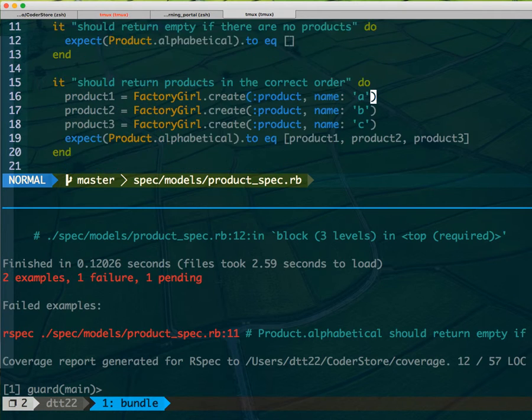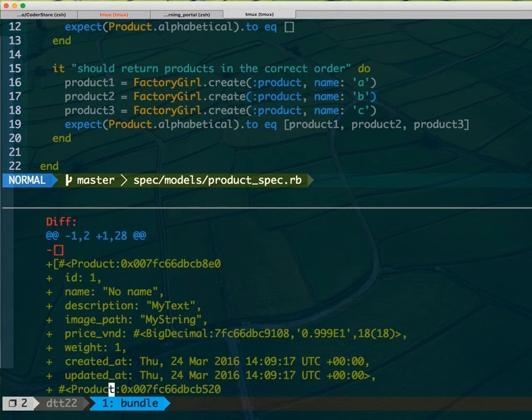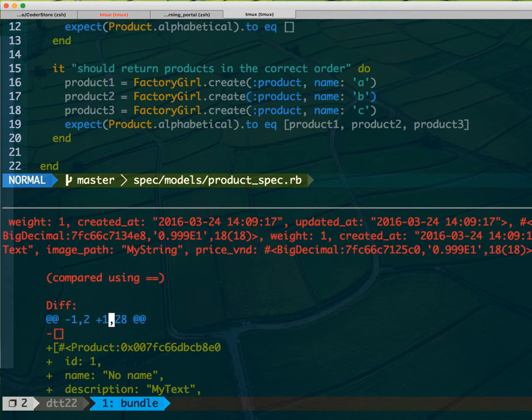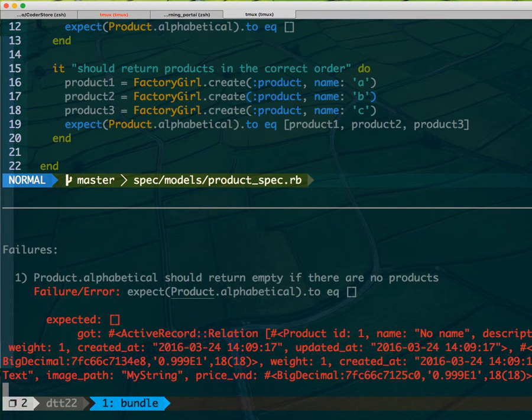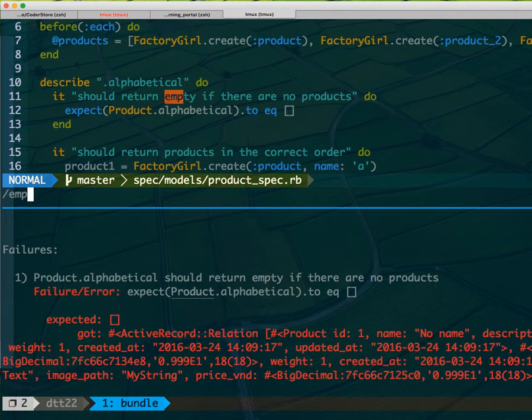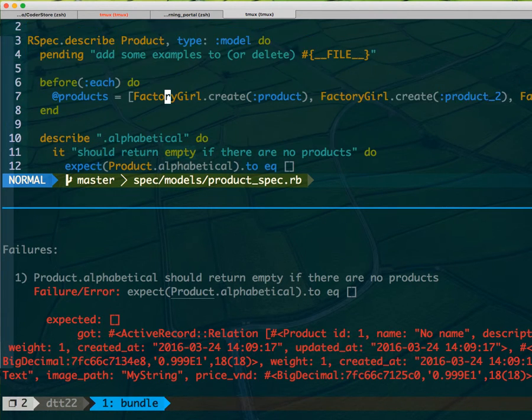So in this case, let's say I want this to look. All right, let's see which one is failing. I have 3 products, and it's saying something is failing. This empty thing is comparing with that. Let's try to work it together. Alphabetical, right? Should return empty. Oh, empty. This guy, right? All right. How do we fix this test, guys?